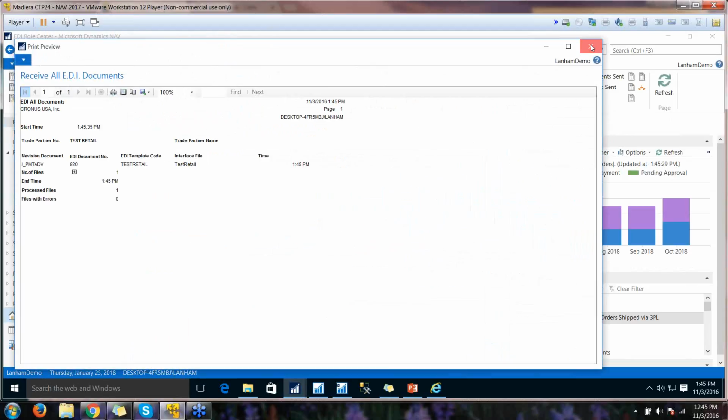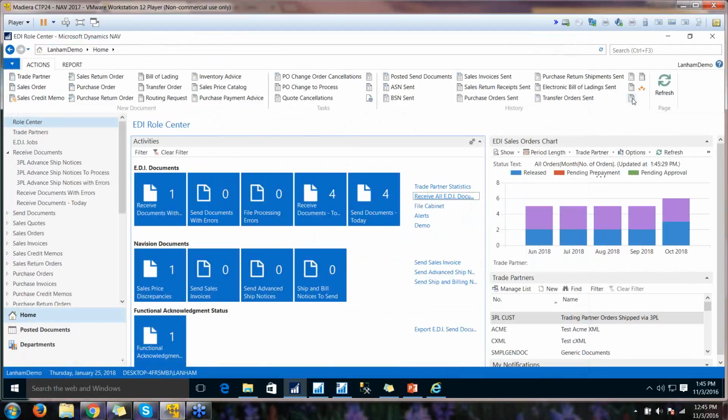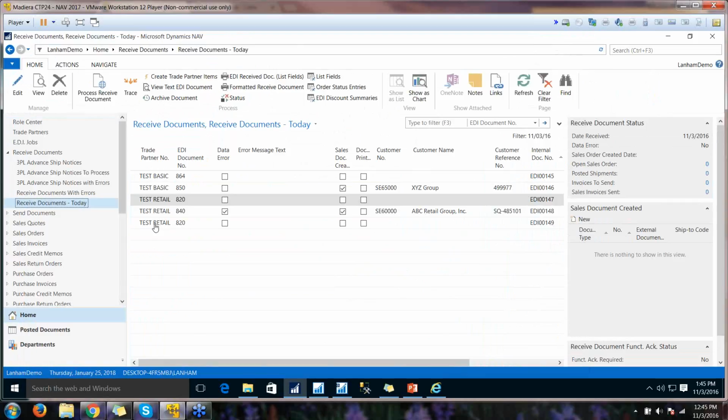And this is creating, okay. Of course, I would want to use the job queue with that, but for time's sake, I just had to go ahead and process it. So now we're going to switch over to the 820 side.